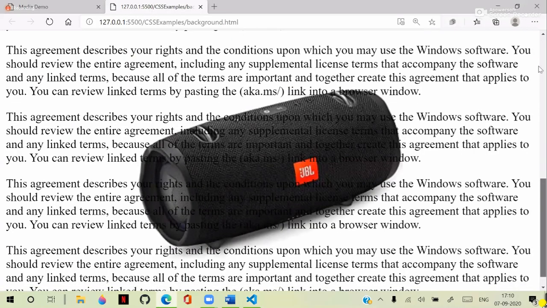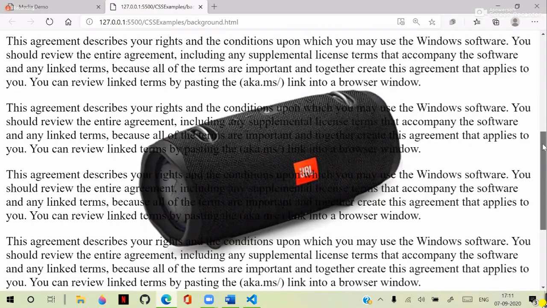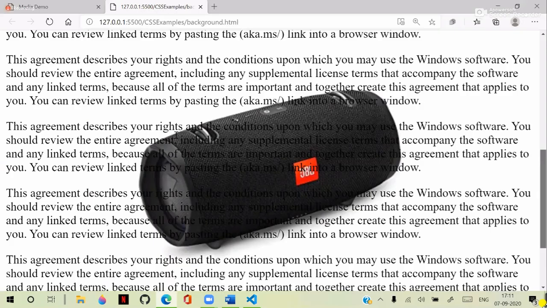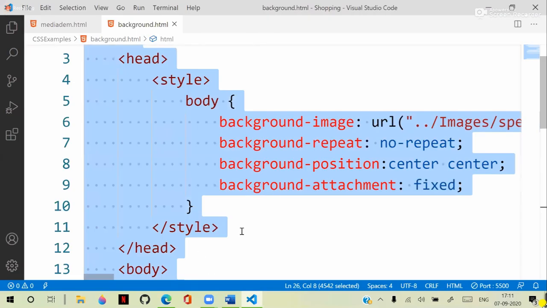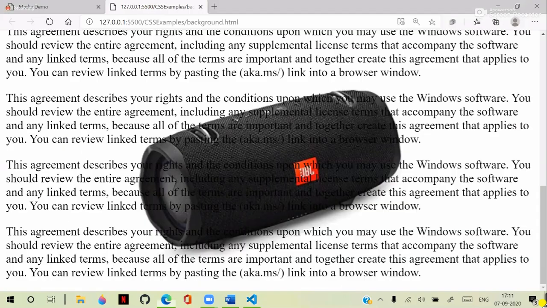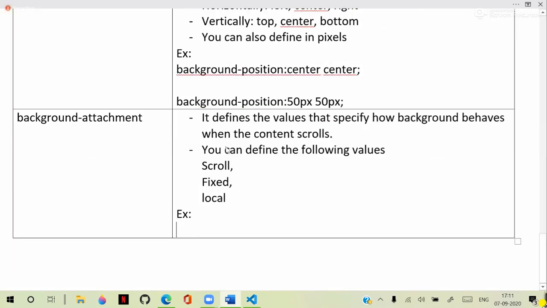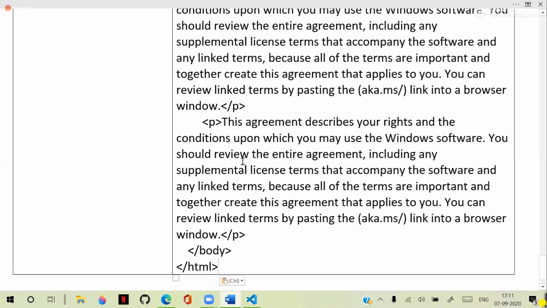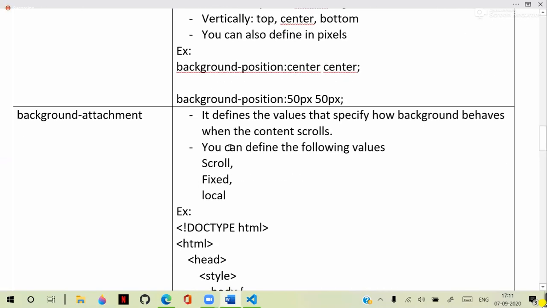Now it will not be scrolling. Previously the background was scrolling along with the text. We can keep it fixed, and you can apply that by using fixed. By default it will scroll. It depends on where you are keeping the image and how the position is defined; all these are important. This is a simple example for background attachment, how you can configure the attachment.